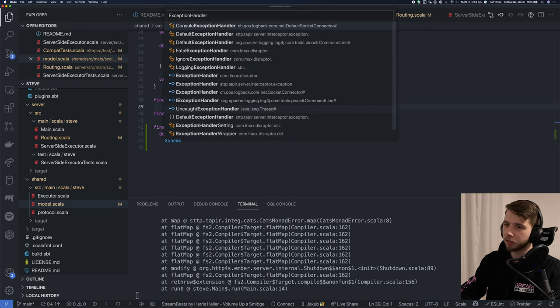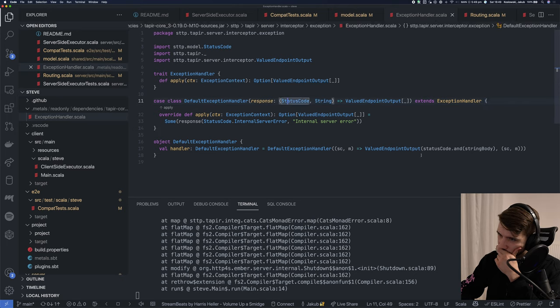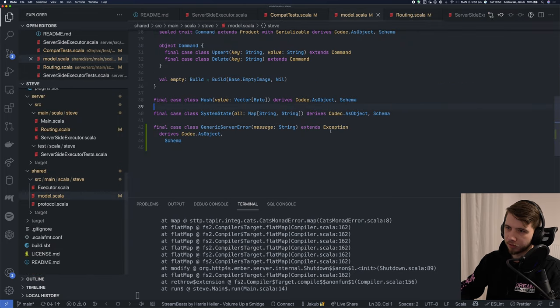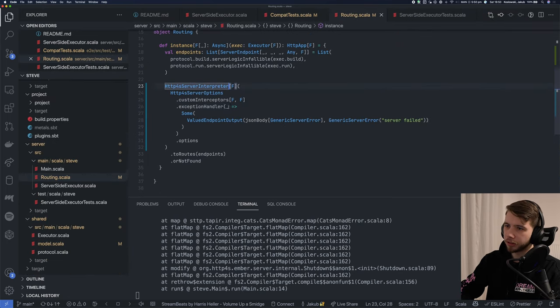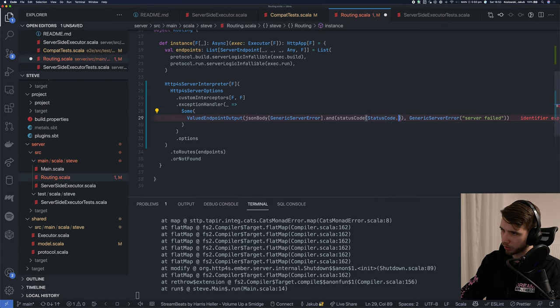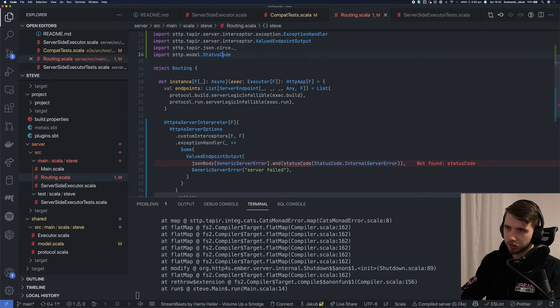If you look at the exception handler, we'll see that it defines a response in the status code. Yeah, most importantly, it specifies the status code. This is a bit of a convoluted way to do it, but it works. So we still need to do it here. So we can just say, and status code, internal server error. Okay, we'll need to import it.